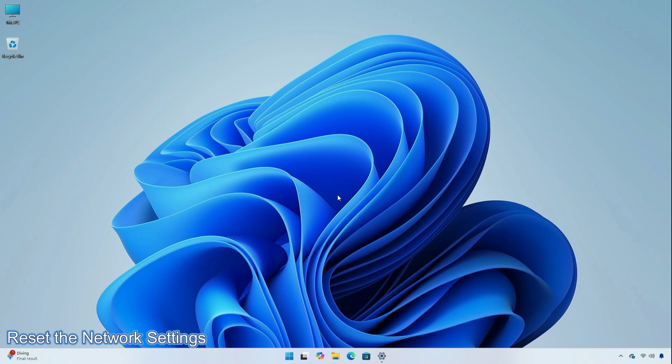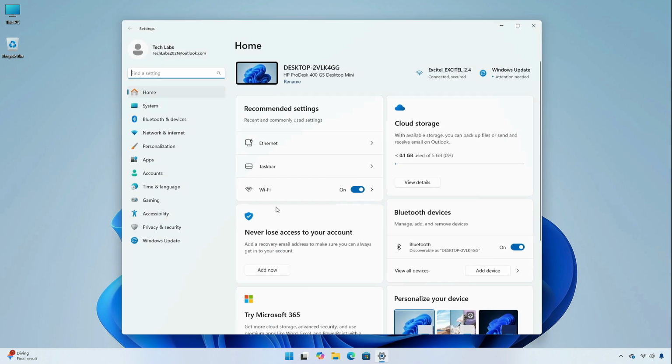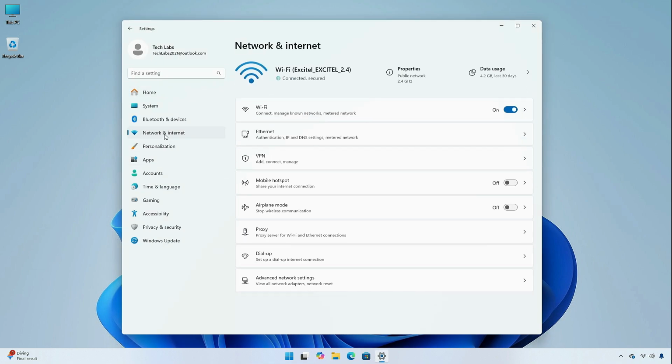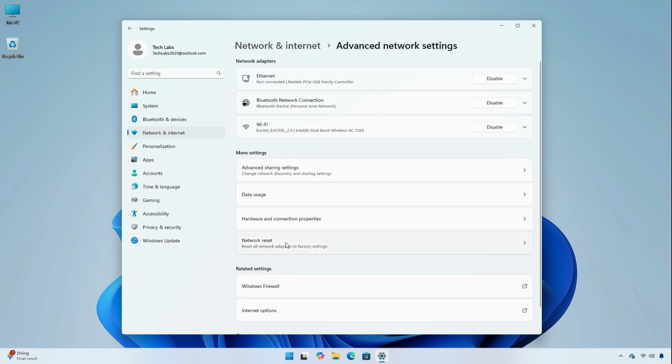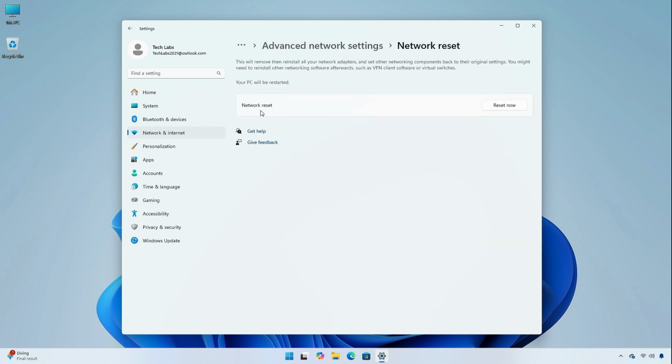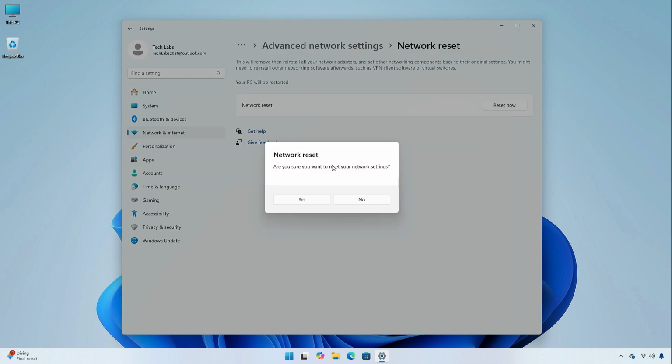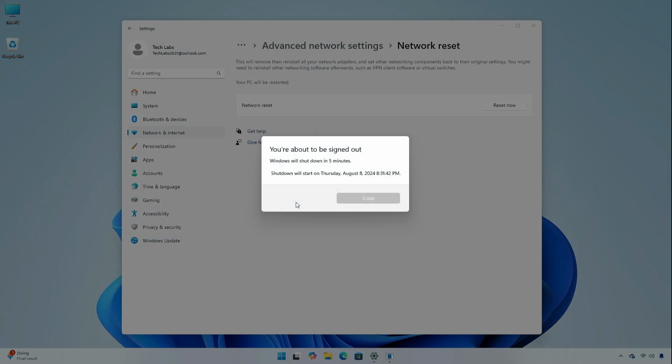If none of the above fixes work and you still see the no internet access error, consider resetting the network settings. Doing so will restore all the network settings on your PC to their defaults, resolving any issues you're experiencing. To reset the network settings on Windows, open the Settings app and head to Network and Internet, then Advanced Network Settings. Select Network Reset, and click Reset Now. Your PC will restart after 5 minutes and reset the network connection.